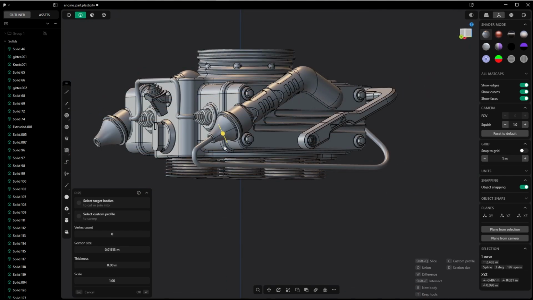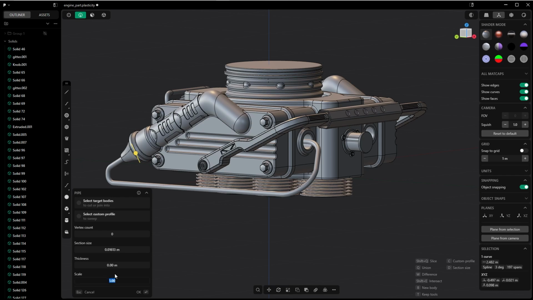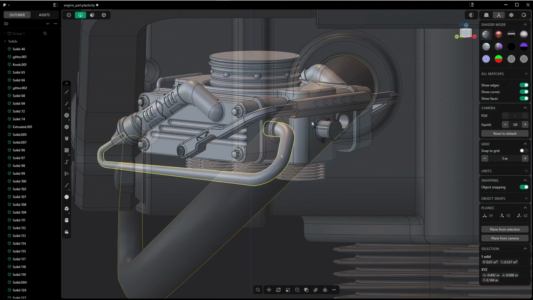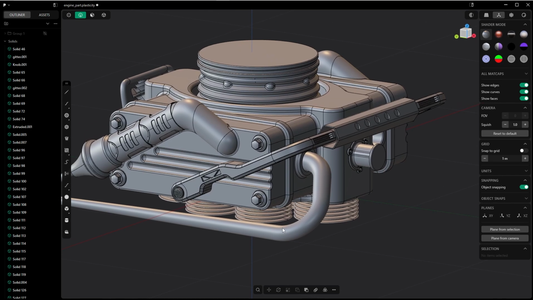I will give it a similar thickness as in the first version. And at the ending, I will again make some experiments, type in 3.2. Yeah, I guess 3.2 is okay. And now look at the quality of the pipe. And that's very important for the next step, which is creating isoparam curves.